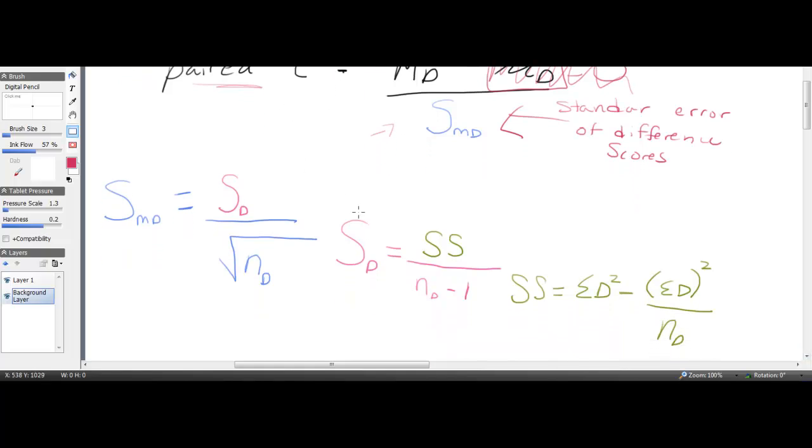Let me fix this real quick. I made a mistake in my formula there. So we want to find this standard error of the difference scores right here. Here is our formula to do that. So to find the standard error of difference scores, we have to find the SD.